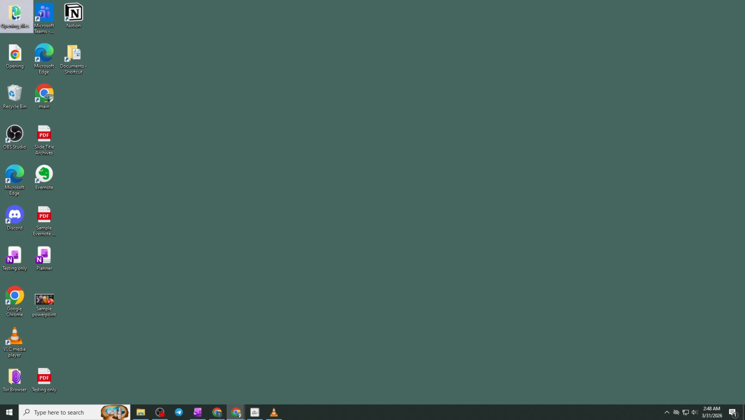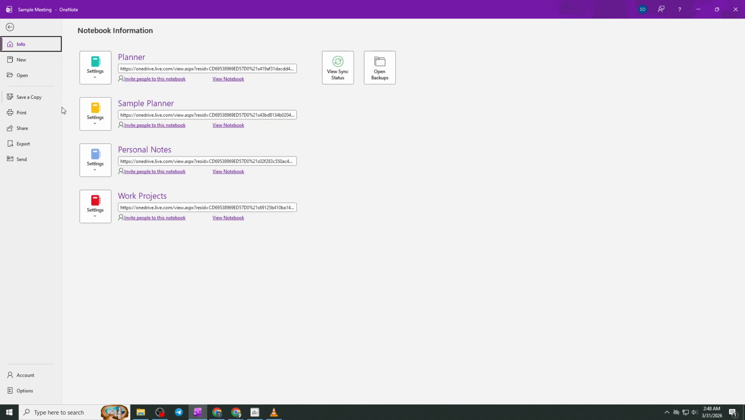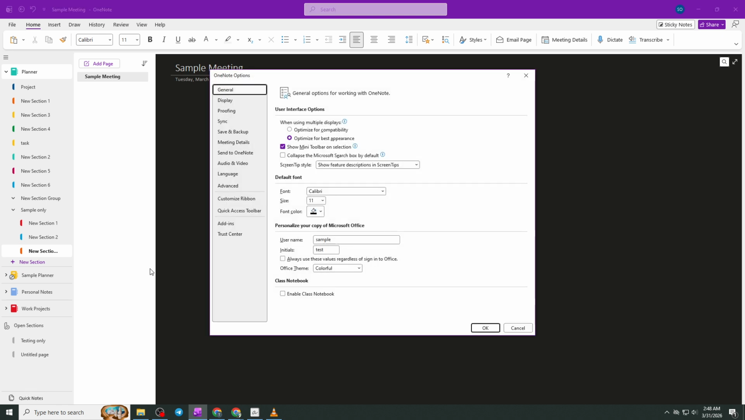To start, open OneNote on your computer and navigate to the notebook or page you want to adjust. At the top left corner, click on the File tab to access Settings. From there, select Options. This is where you can control various OneNote preferences, including the appearance of your notebook.